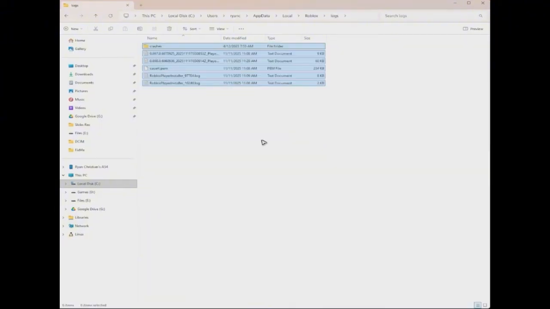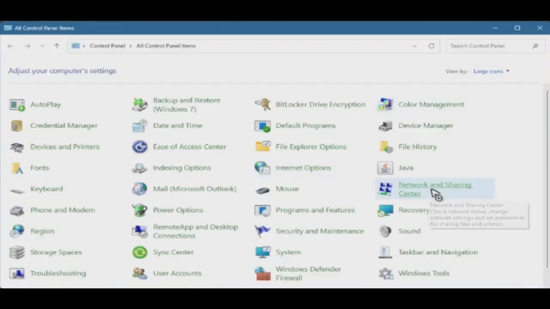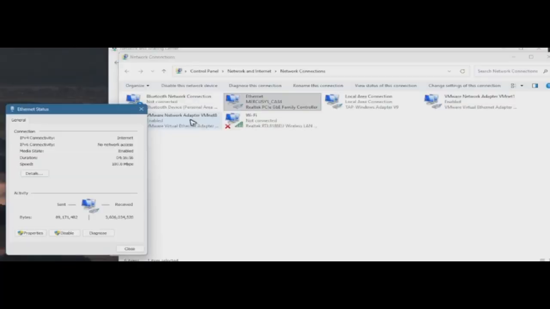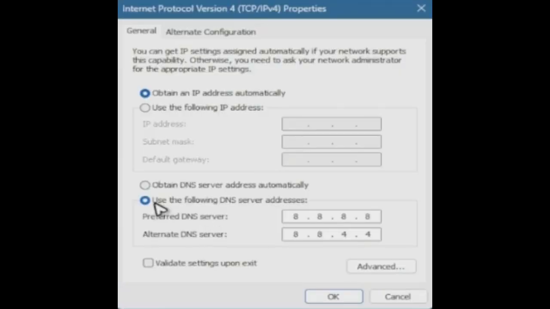If not, go to the control panel, set the view to large icons, and open the Network and Sharing Center. Click Change Adapter Settings, double-click on your network, click Properties, and locate TCP IPv4. Check Obtain an IP address automatically and use the following DNS server. Then copy the settings 8.8.8.8 and 8.8.4.4. Close and relaunch Roblox to see if it resolves the issue.